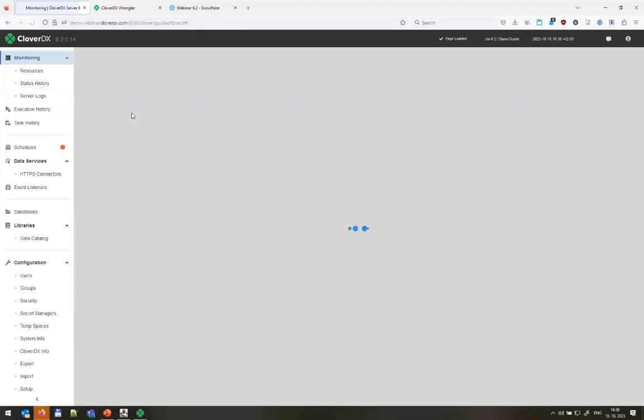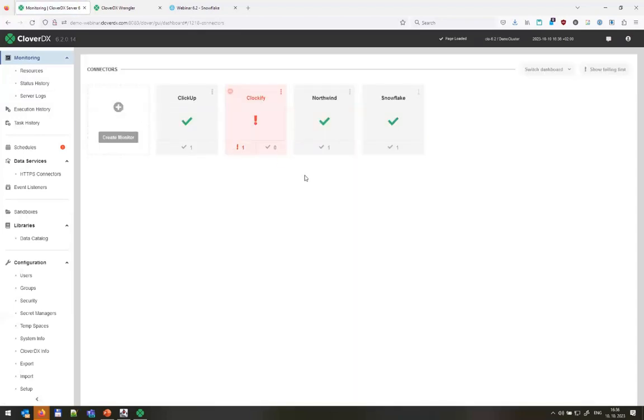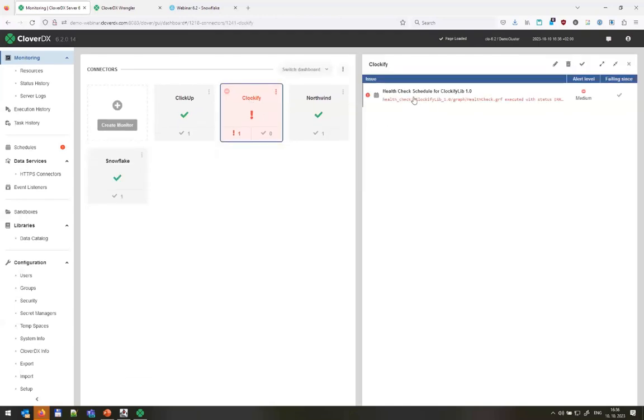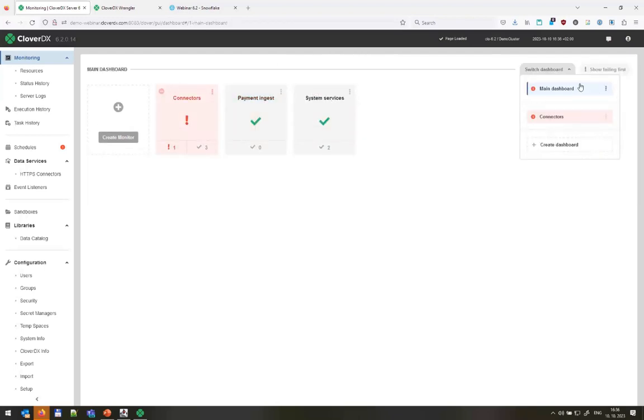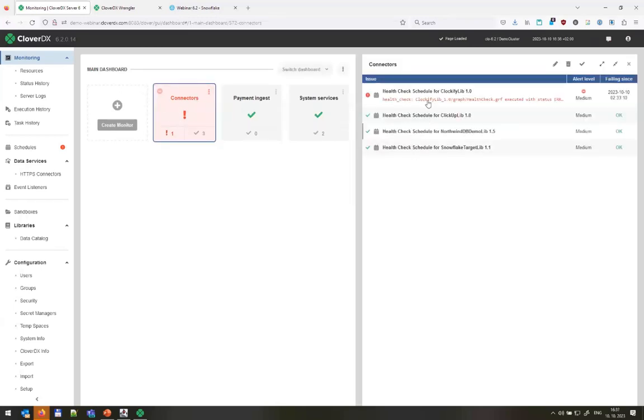And as I mentioned before, the dashboard allows you to build your dashboards in a way that allows you to quickly see whether your libraries are working properly or not. I have 2 dashboards defined. One of them is just for connectors, where I have 4 monitors, 1 per connector. With Clockify, I can see what happened in here. Or I can do it in a simpler way, where I have a dashboard that monitors the whole system. So I have a single monitor for all my connectors, and I can see all of them here. 3 are fine, one of them is broken, and the other stuff runs just fine.